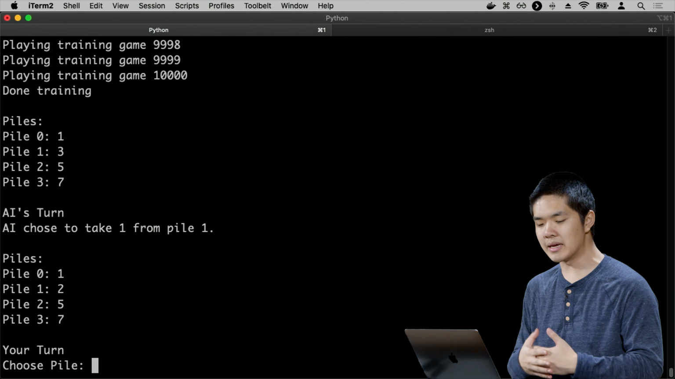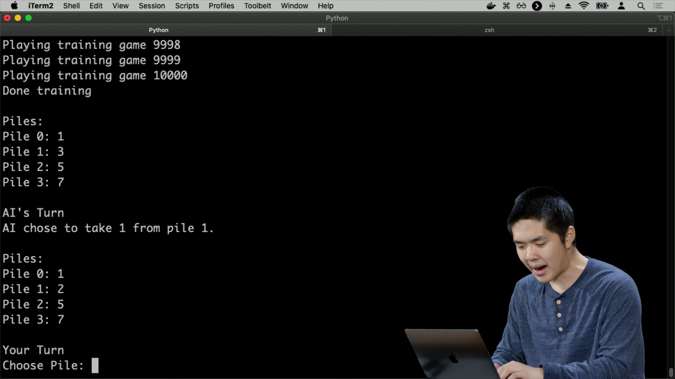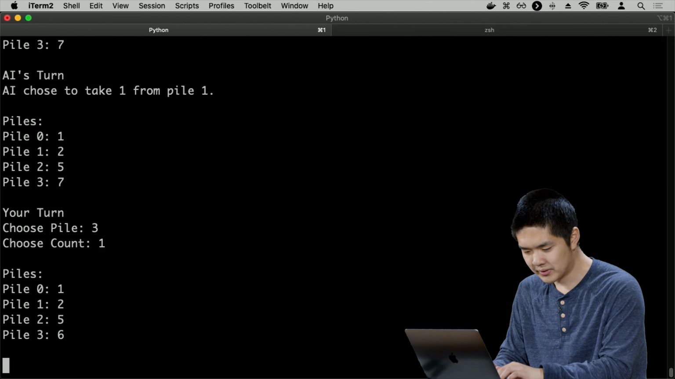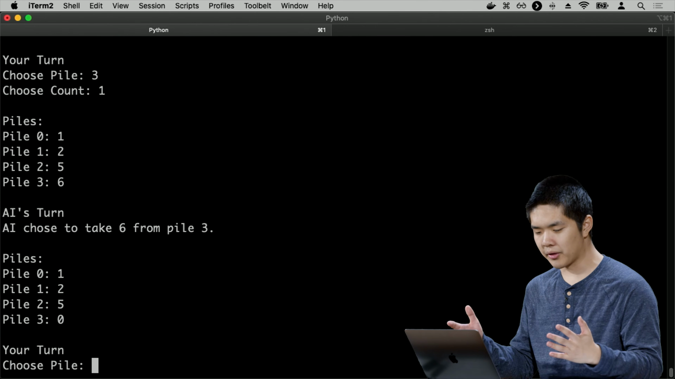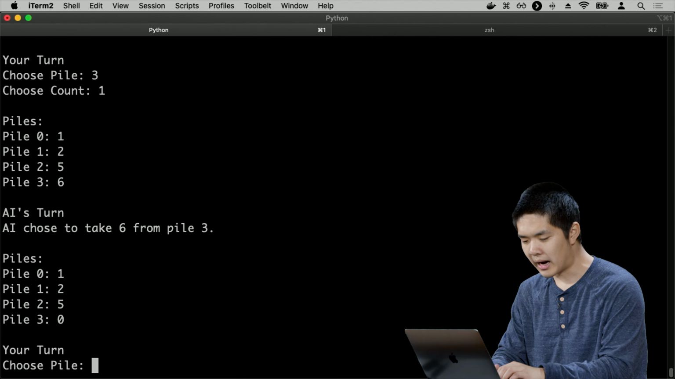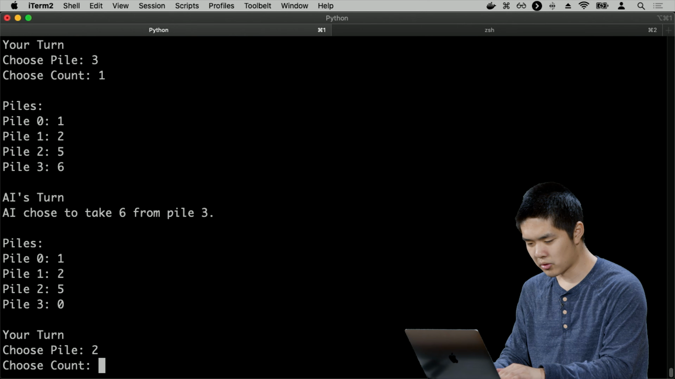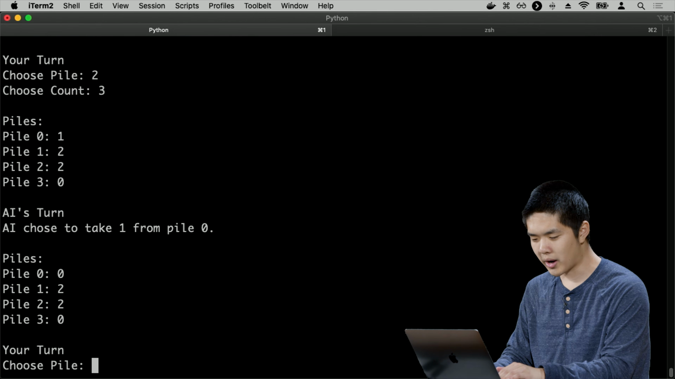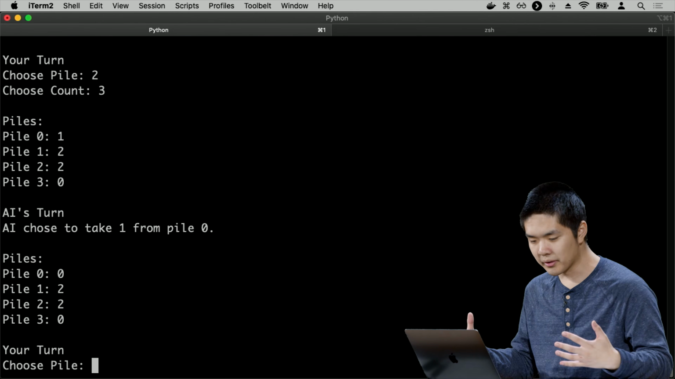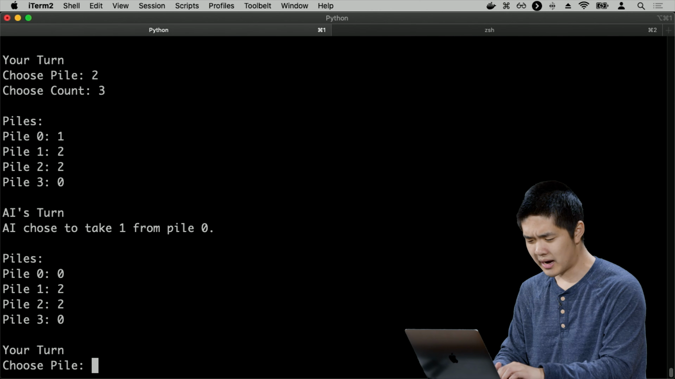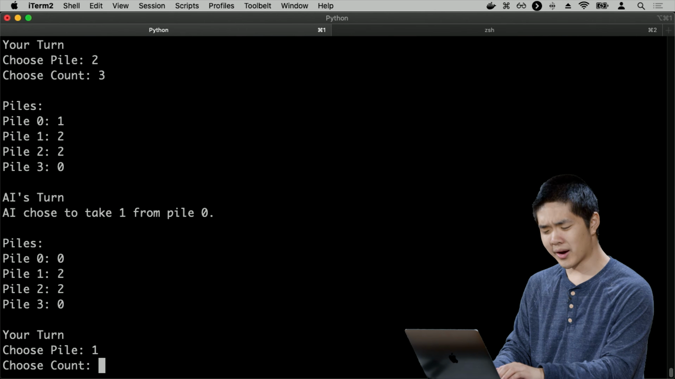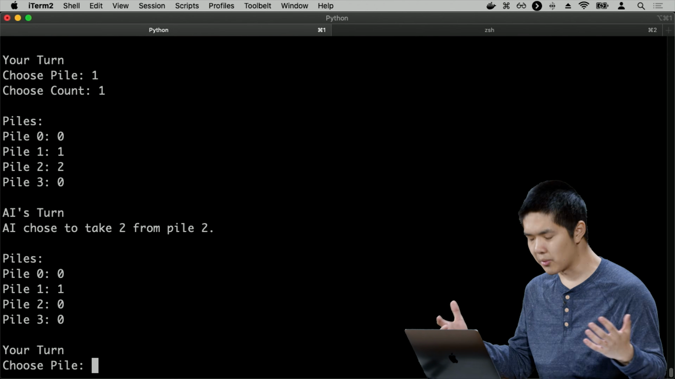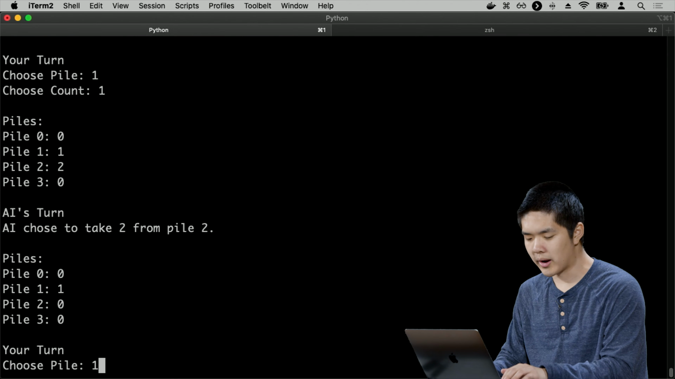And now it's going to let me make these sorts of decisions. So now I'm going to play against the AI. Maybe I'll remove 1 from pile 3. And the AI took everything from pile 3, so I'm left with 3 piles. I'll go ahead and from pile 2 maybe remove 3 items. And the AI removes 1 item from pile 0. I'm left with 2 piles, each of which has 2 items in it. I'll remove 1 from pile 1, I guess. And the AI took 2 from pile 2, leaving me with no choice but to take 1 away from pile 1.